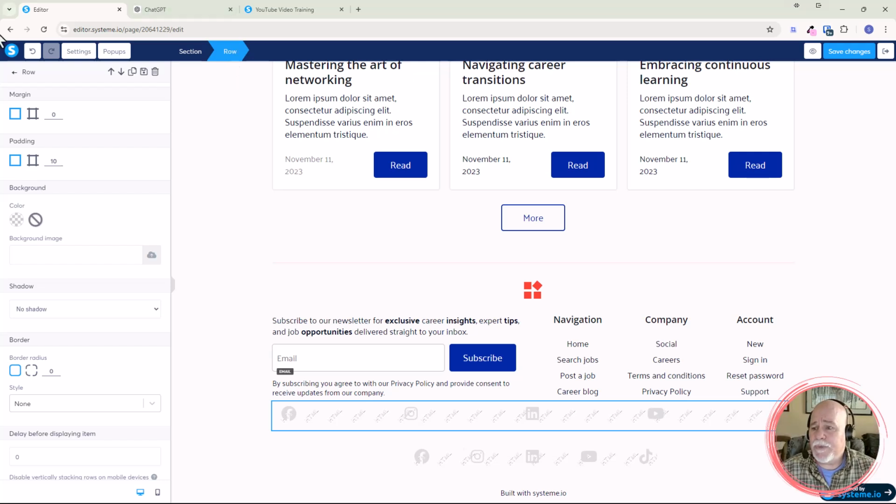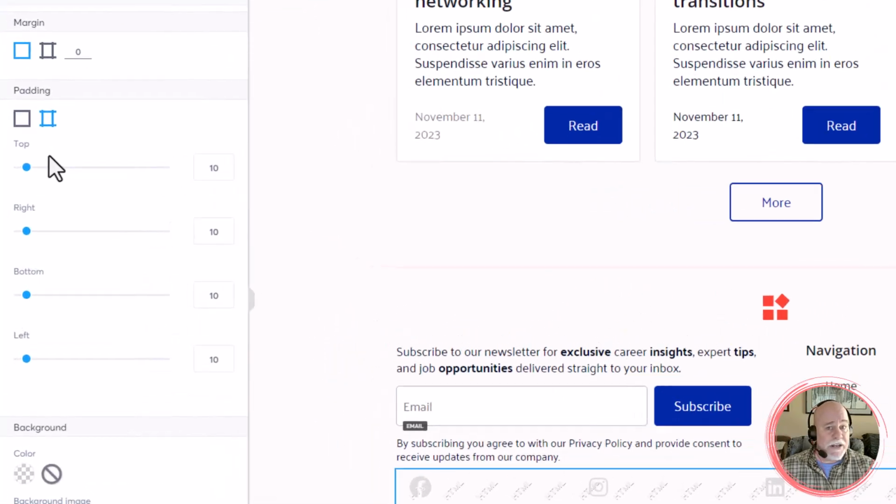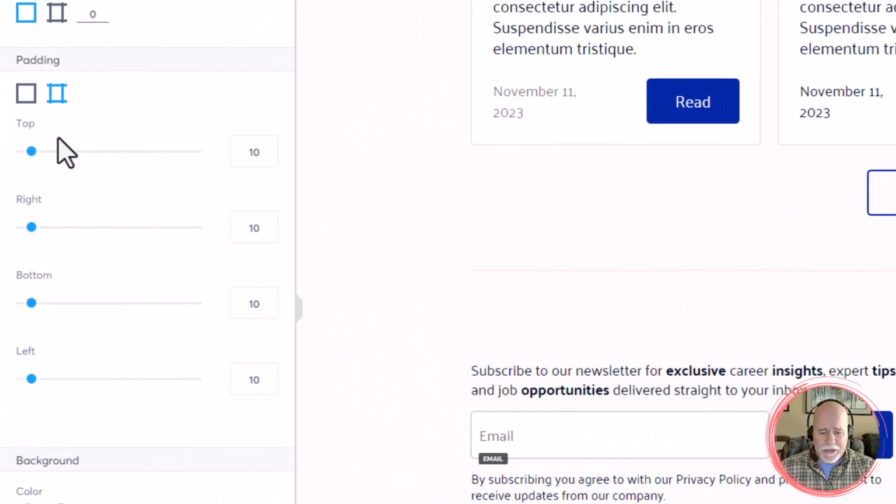So what I'm going to do is click into the option to open up all 4. This would be to make everything the same. So if I wanted all 4, top, bottom, left, and right, to all be the same, then I would click on this one. But I want individuals because I'm going to leave the top alone. 10's fine, at least right now. Bottom's fine right now. But we want to see if we can get them to move closer together.